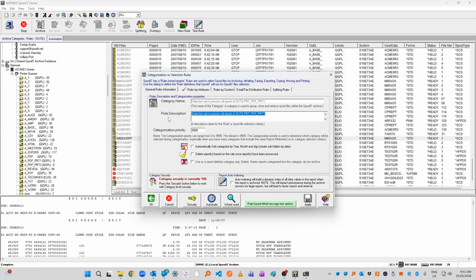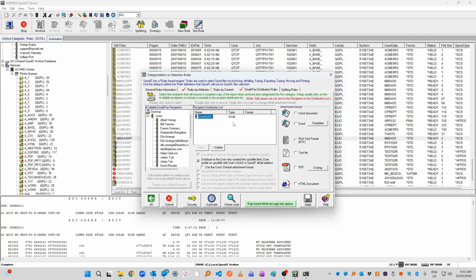To change a selection rule to utilize the user alias feature, locate your selection rule and then edit the rule. Next, click on the Email Fax Distribution Rules tab. Uncheck the Use Email from Recipient List checkbox. Select the User Alias checkbox. Select the correct file format to send, usually PDF by default. Press the Apply button to save your rule.